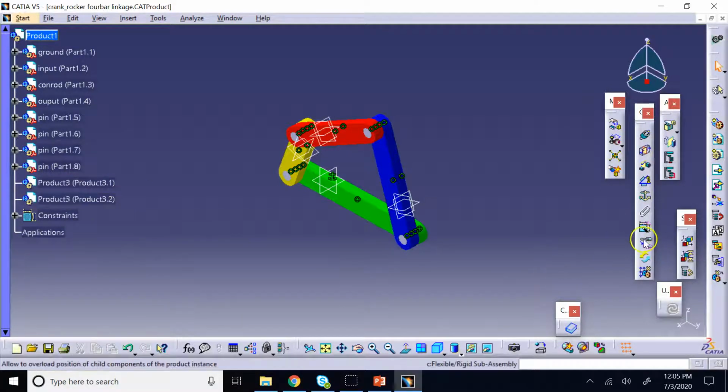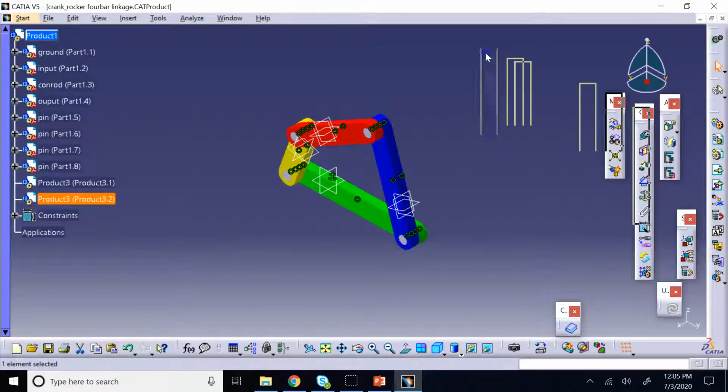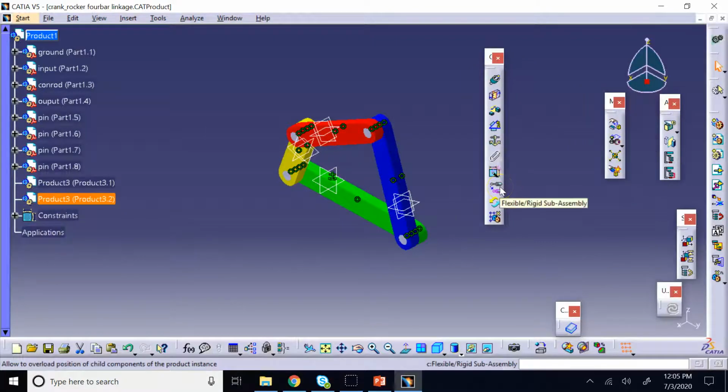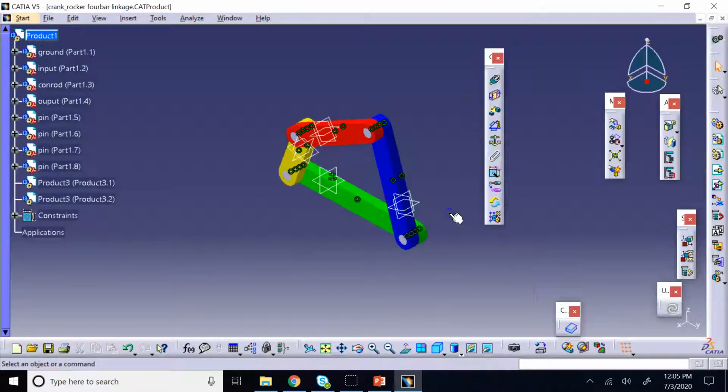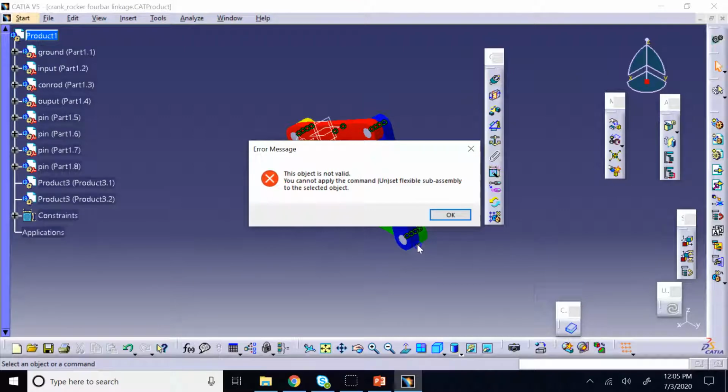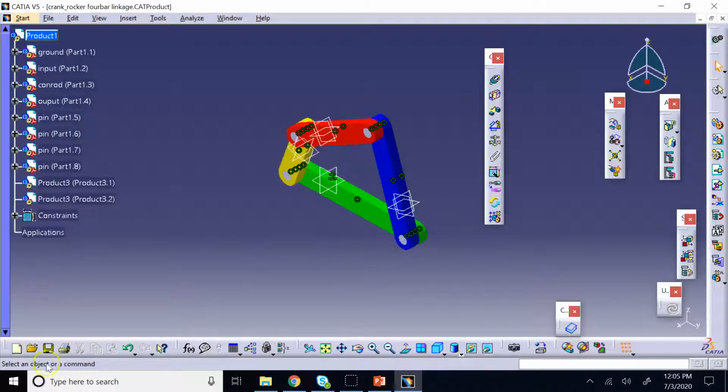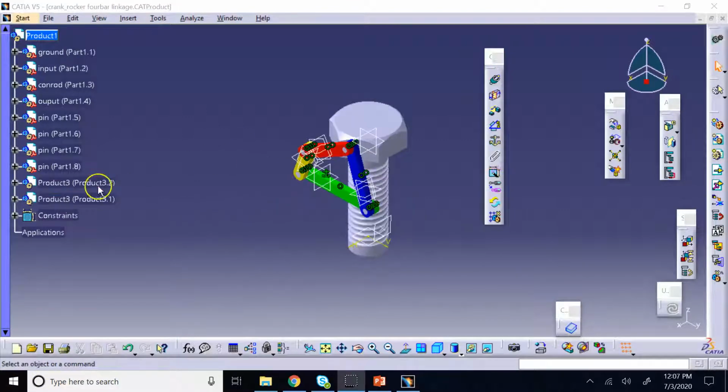And in order to do that, you click on this, so you select this, and then you click on this command here under Constrain, which converts it to a flexible one, right? So you can select this and then do it. So you see here that I tried to do it and it gave me an error.